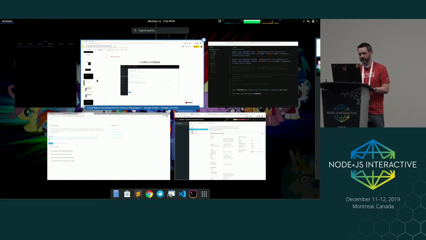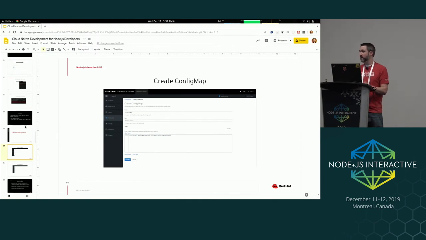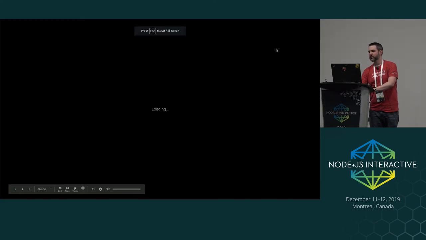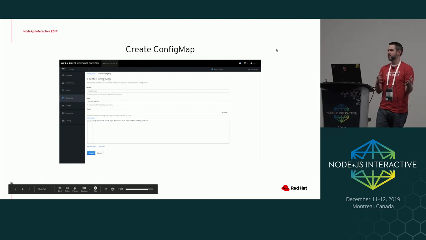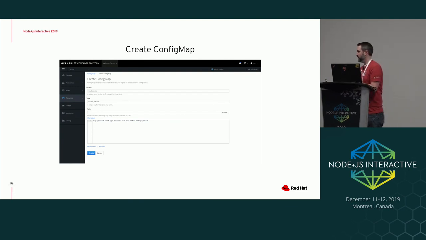All right, let's see where we were on the slides. So that was ConfigMap. That's one pattern: having some configurations, not necessarily within your app, but in an external resource that you can change. Every time you change that, your deployment can happen again, but you're not actually changing code. So that's a good way to keep things separate.